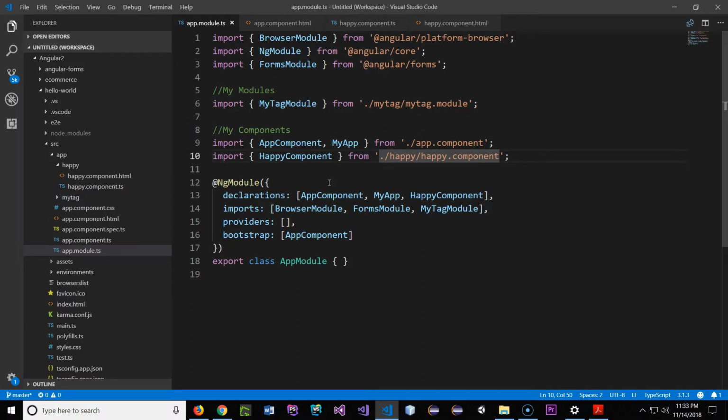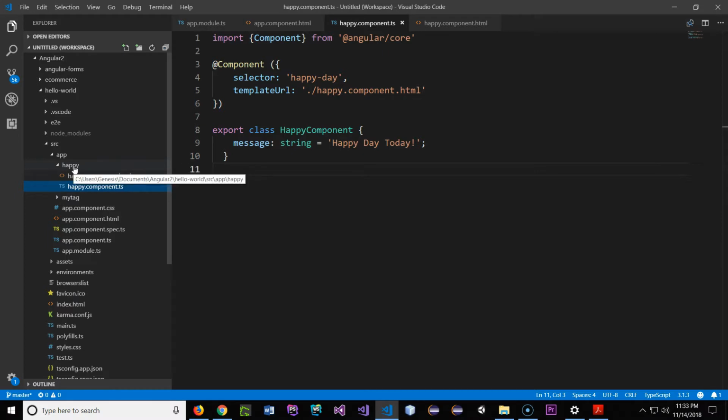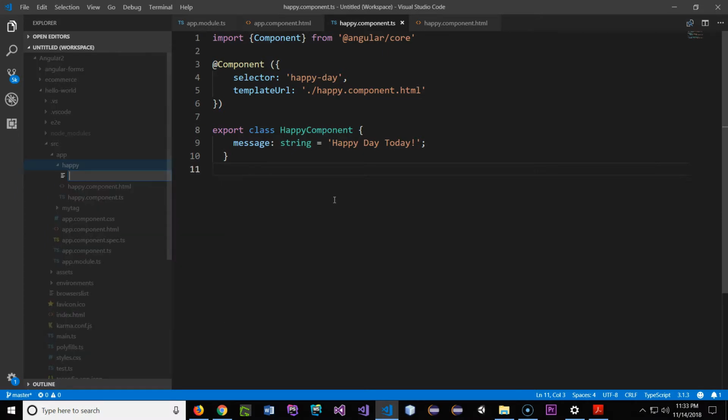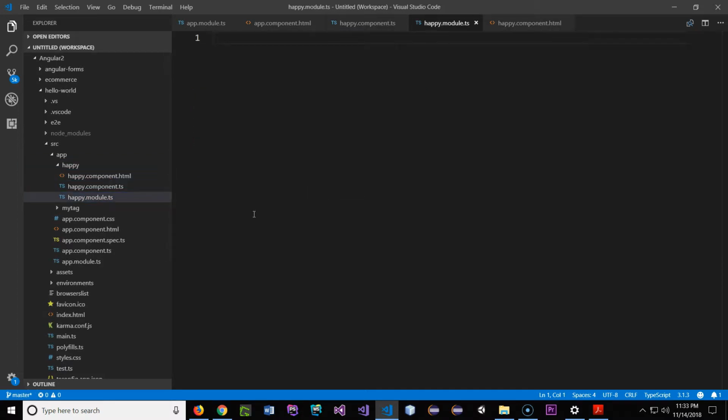Now let's do it differently. Let's put it into a module and we'll add it to the module instead of the component. All right, so back to the happy folder here. You're going to create another file, and this file is going to be called happy.module.ts. Again, just a file name, nothing special. We just call it module so that we can differentiate between the two. I can call it happy something, whatever it is, .ts. It doesn't really matter, but again, the convention, you organize your file this way.